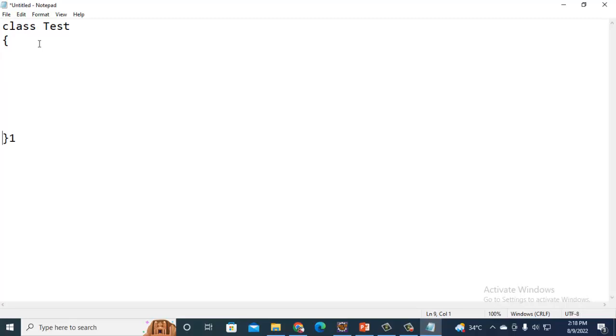My class name is Test. I am writing the main function. The parameter in the main function is String args. Args is the name of an array and String is the data type of this array. We can change the name of args. It is not necessary that we provide the name of this array as args. We can give any user defined name. My array name is ar.